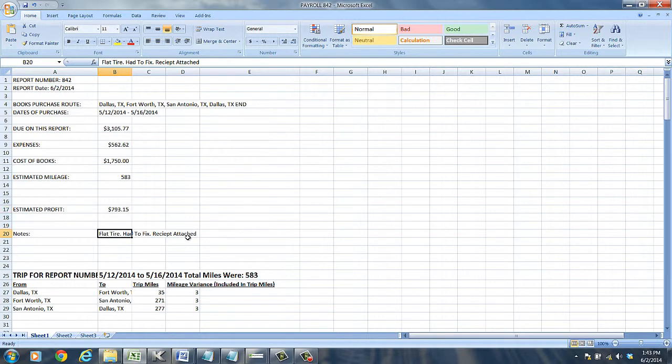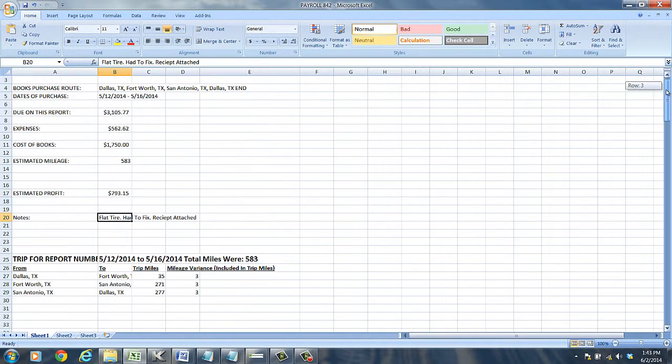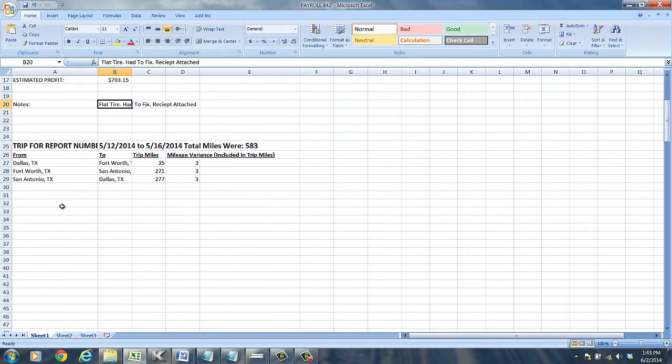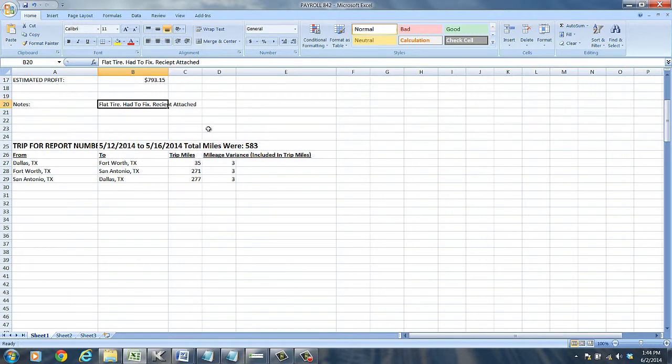You've got your notes right here. Again, your accountant's going to love all this stuff. The mileage log is the huge win right here. Most people don't keep mileage logs. If they do, it's not detail oriented like this. So this is pretty all encompassing.